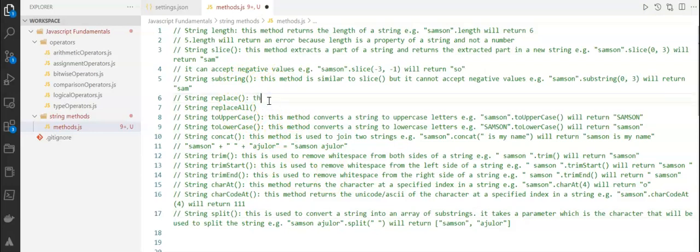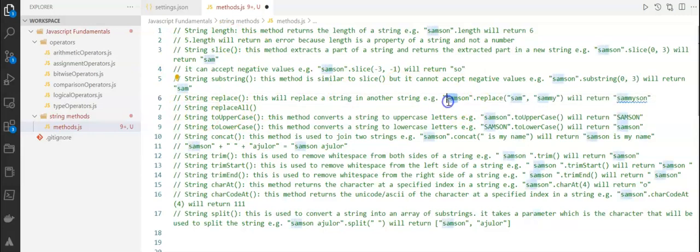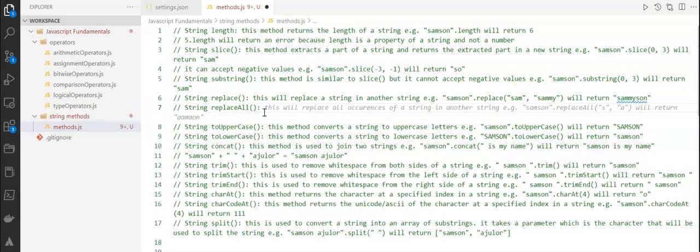The replace method will replace a string in another string. So if I want to replace Sam here, and I call the replace method on it, I can replace Sam with Sammy. What will happen is that this Sam is just going to be cut out and totally replaced with Sammy. The replace will only replace one occurrence of Sam.